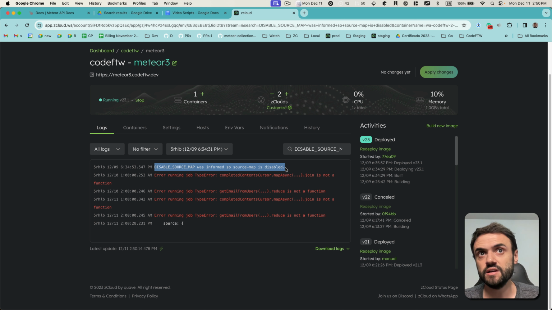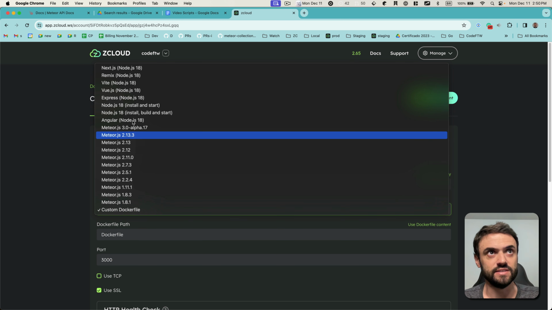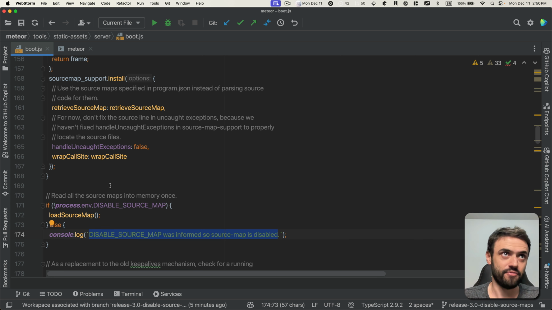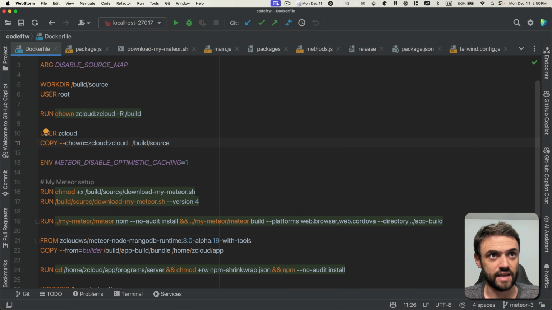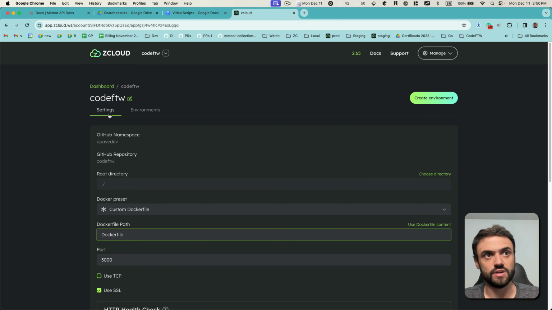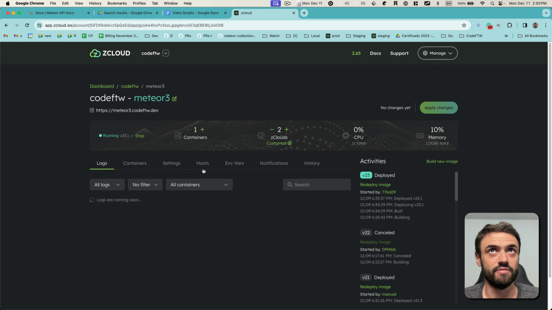But can you see here? Now my code is running this version. Why? Because on zCloud, I am configuring to use my Docker file instead of the default one. So it's going to read from my file. My Docker file has these settings that is using my other script here to download Meteor. So now it's running from any change that I'm putting here, it's going to be applied in my environment.